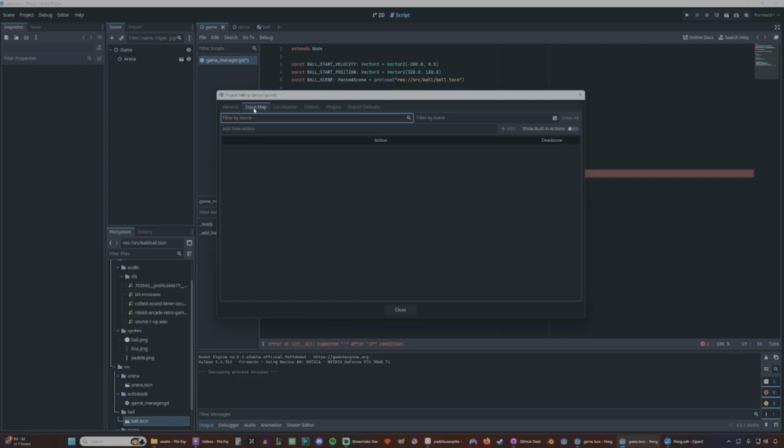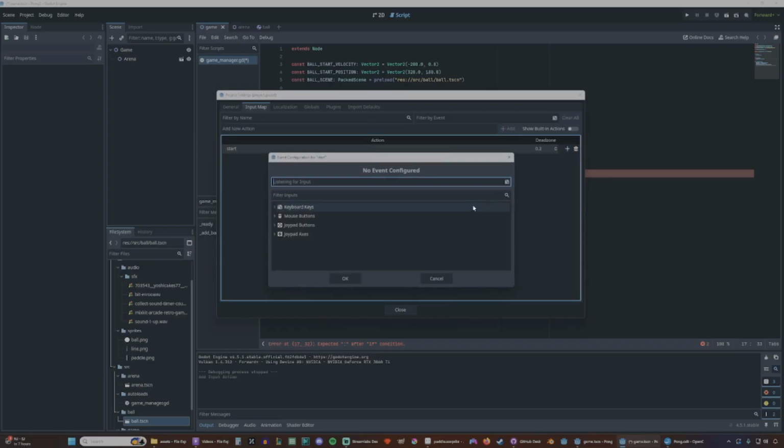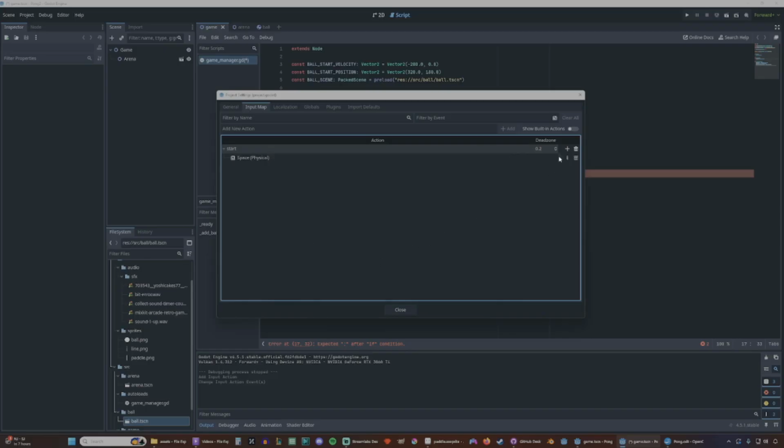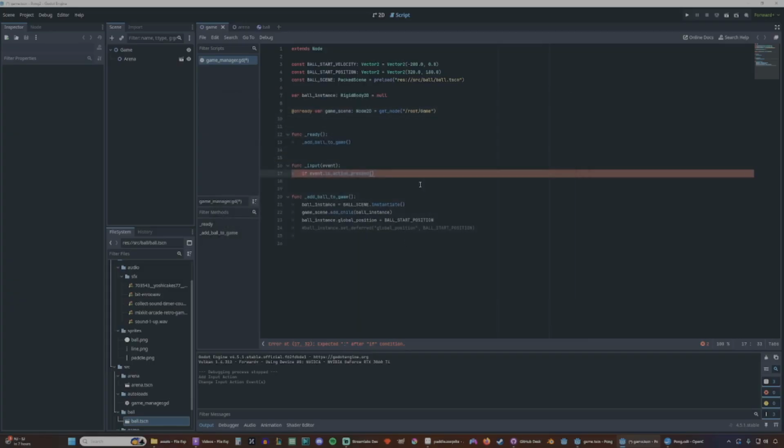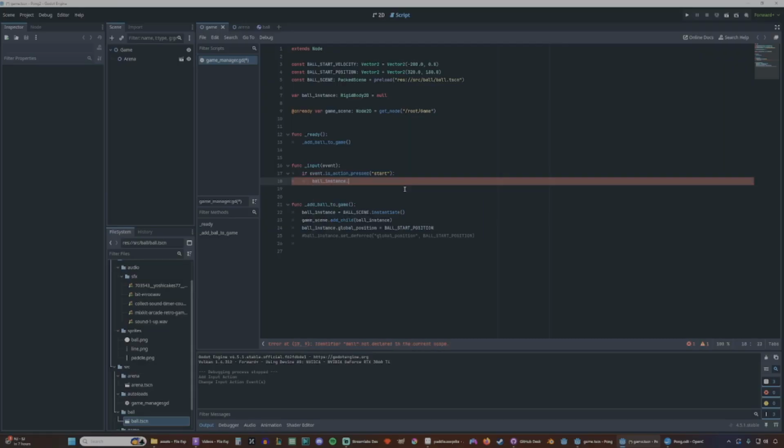Let's go to the input map here, and we're going to call this action start. As our start action, we want to hit the space bar. So I'm hitting space bar here and adding that, and you hit the plus sign. Space bar is now associated with the start event, and to reference that start event, we just do start here as a string. So if event.is_action_pressed start, then let's set our ball_instance.linear_velocity equal to the ball_start_velocity.